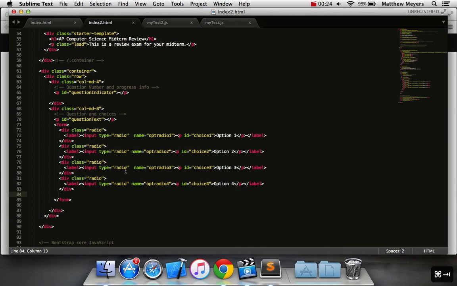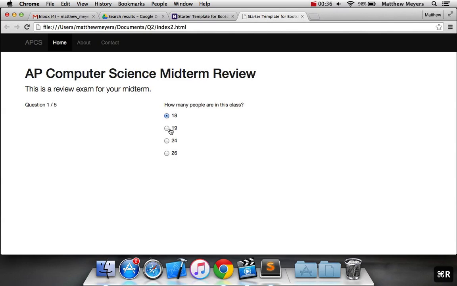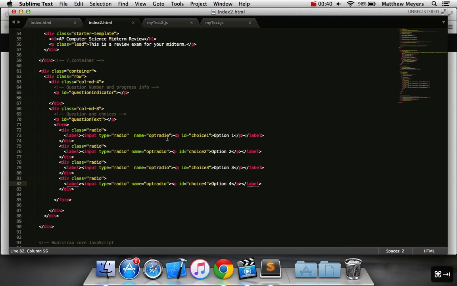All right, real quick, a little change. See, in our index, we have the name of each of these. These names actually need to be the same. I messed that up last video, sorry. So they should all just be whatever name you want, it doesn't matter, but that'll let it be so that you can only select one at a time. So they have to all have the same name.